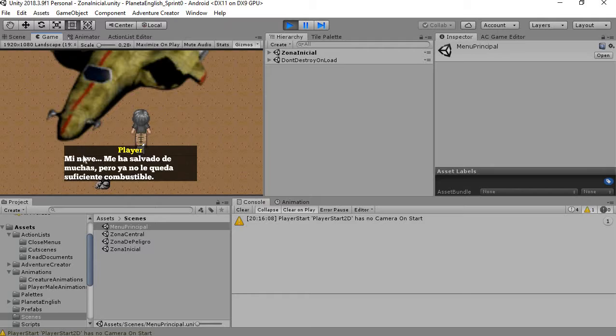My ship, it has saved me from many, but it doesn't have enough fuel anymore. At least I managed to land on this planet. I wonder if somebody could help me.